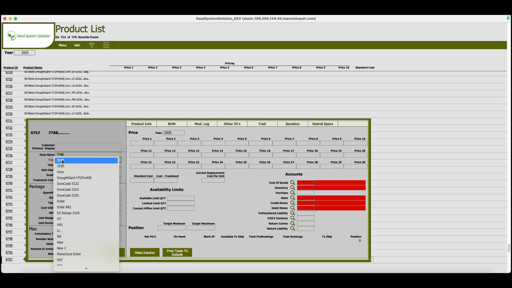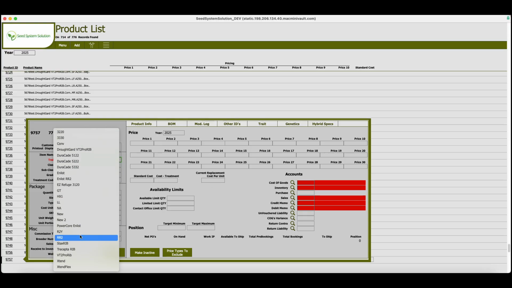And then your trait is always required. If there is no trait, you can just put NA. It will not display in your product name if it has a trait of NA. But your trait options here are going to pull from the trait royalty table. If you do not know how to set up a new trait, please contact us at support or view our training video on setting up a new trait.